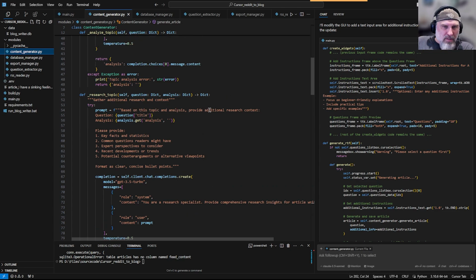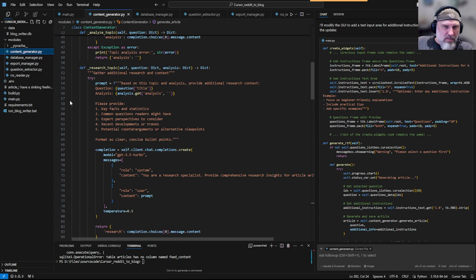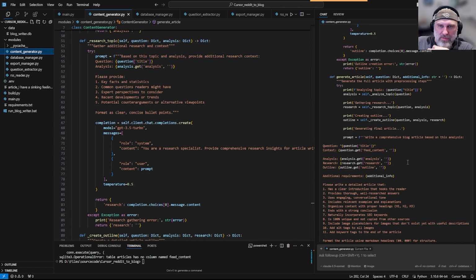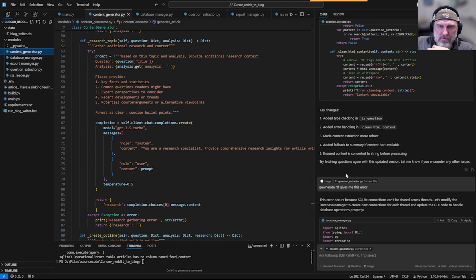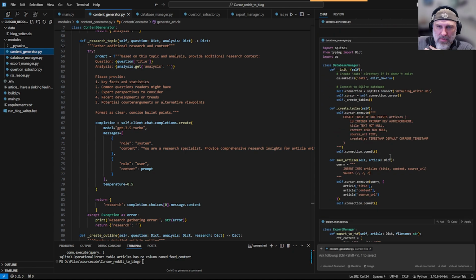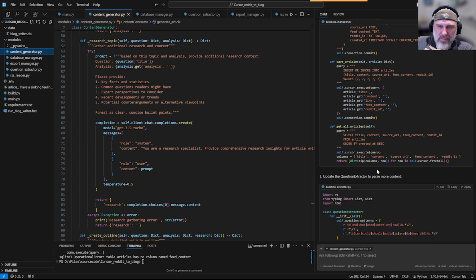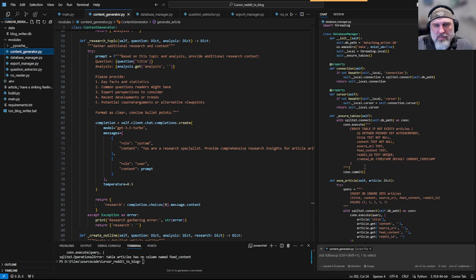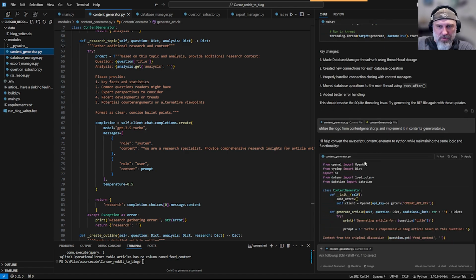Based on this topic analysis, provide additional research context, title, analysis, key facts, common questions. Second, format as clear and concise bullet points. Again, this is 3.5. I thought it was going to change it to 4. Didn't know what it said up above. Let me see if I can find it. Where are you? Well, I think it was above that. Maybe I missed it. It's not very important. I can always change what it's looking at. It's just depending on which model.